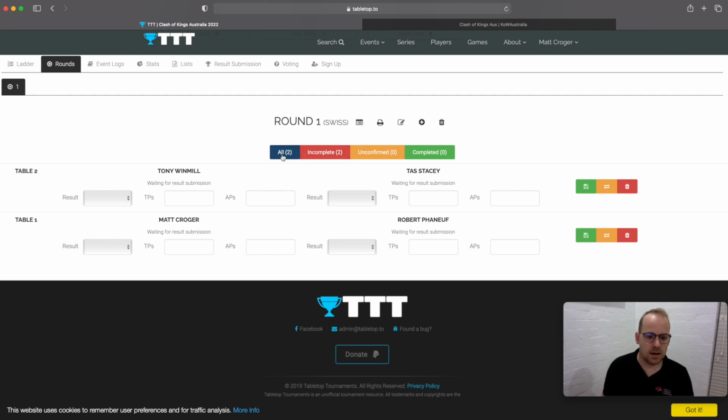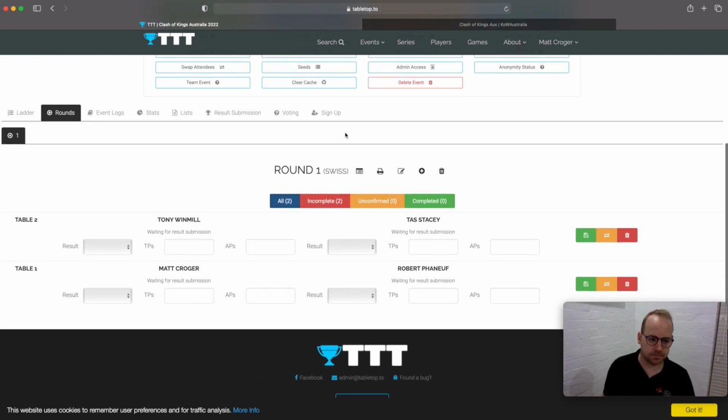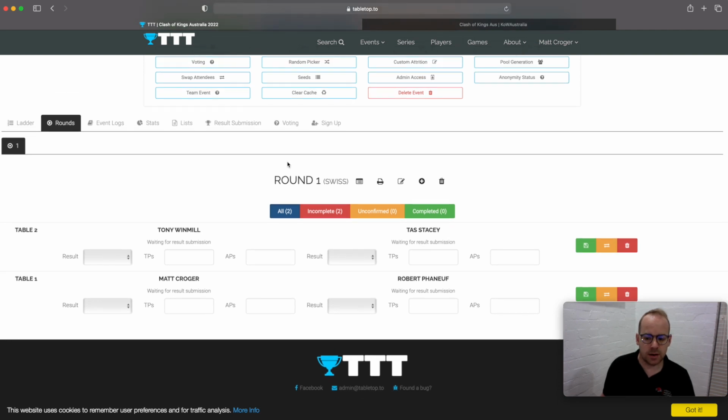What we've got here is basically we've got 2 matches. 2 are incomplete, meaning that there's no results submitted. Unconfirmed will be if one player submitted results but the other player has not confirmed them yet, and completed will be all the ones that are confirmed. Now, I'll take you to what players will see.